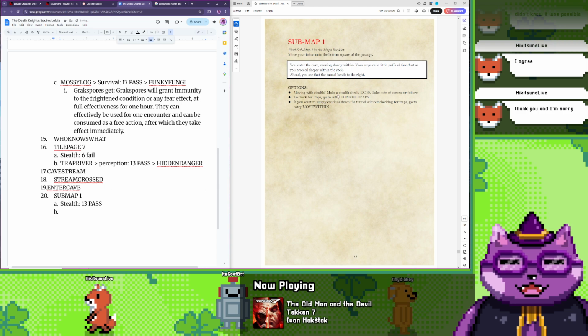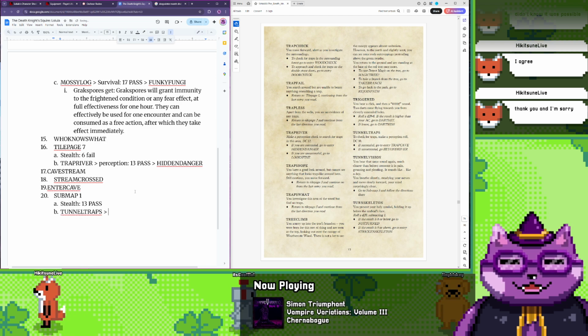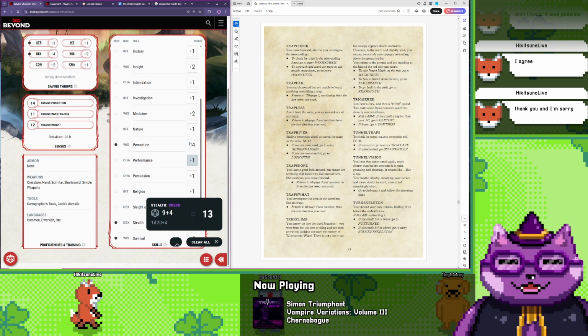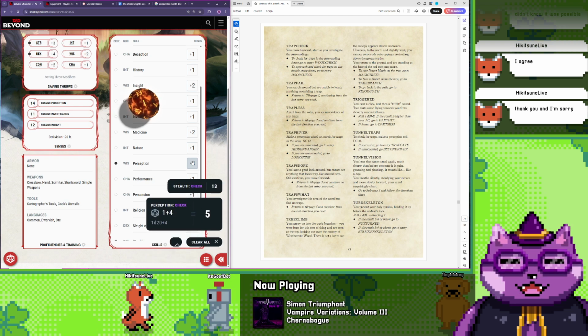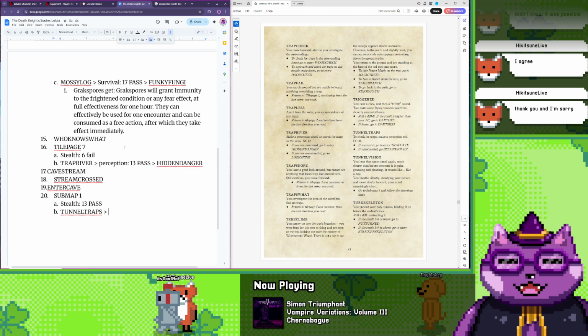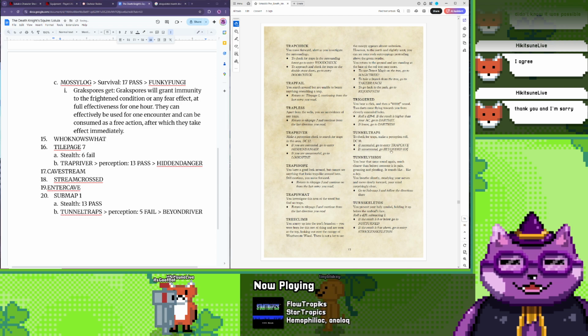I'm going to check for traps. Tunnel traps. Tunnel traps? Hello? Oh, there it is. To check for traps, make a perception roll DC 10. Where's perception? There it is. Nat 1! No! Alright. 5. Okay, beyond river. Oh, I'm so worried.